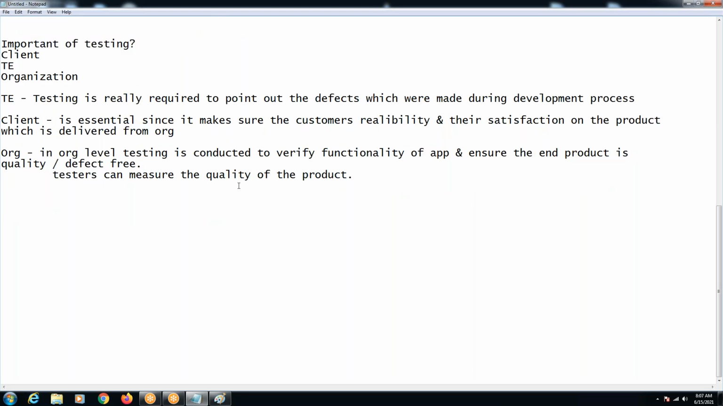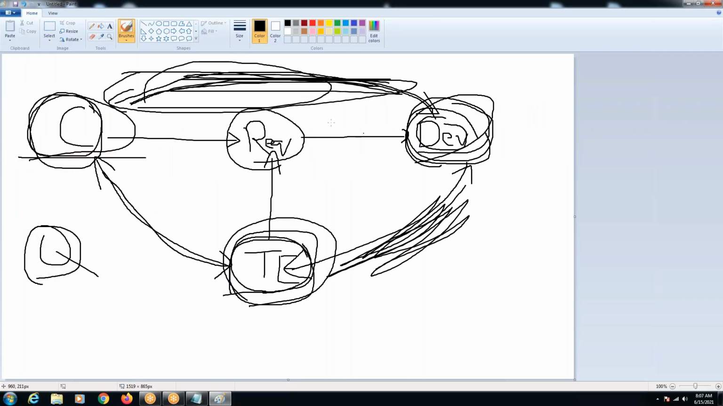But in this case, can I say the test engineer replaces the client, and the test engineer represents the organization? Can I say this? Yes, we can say that. Yes, right? You look at the paint diagram over here. What earlier the client was doing, we are doing. That means we replaced the client.